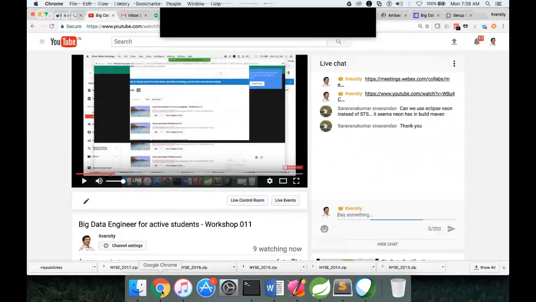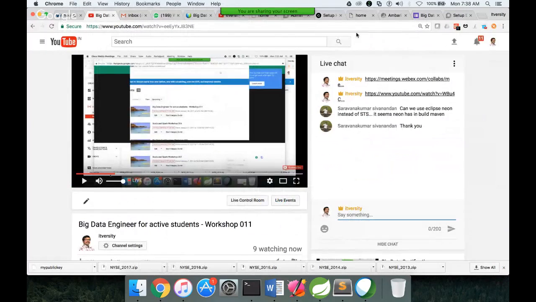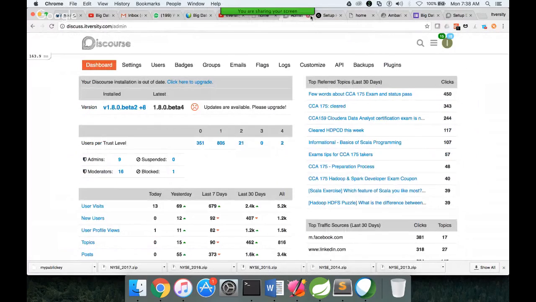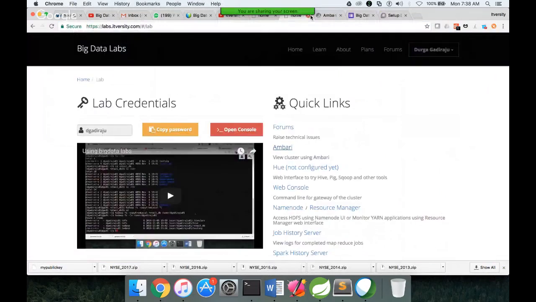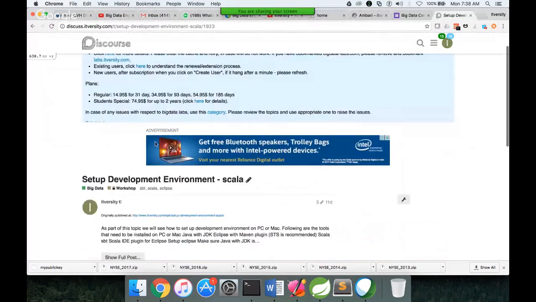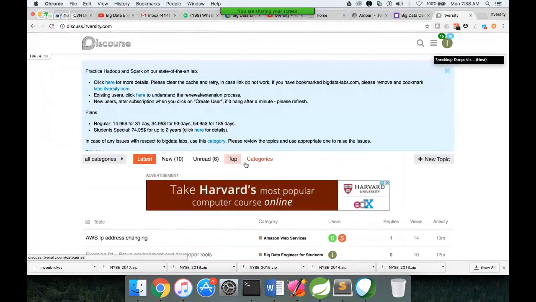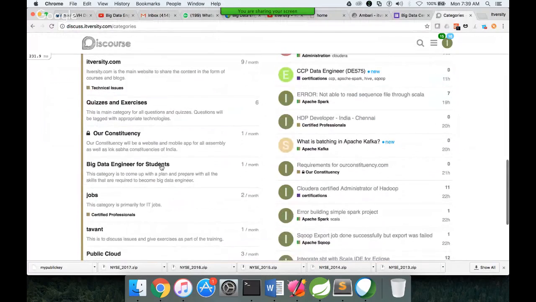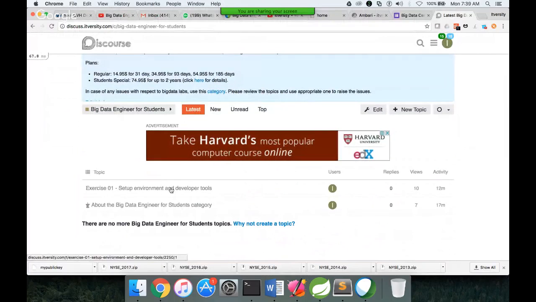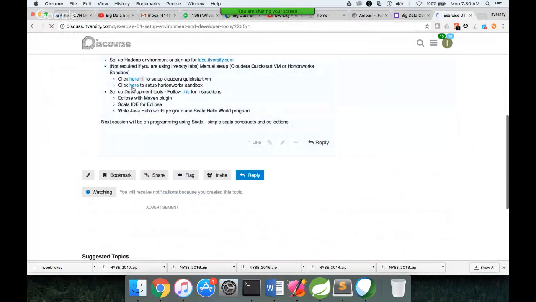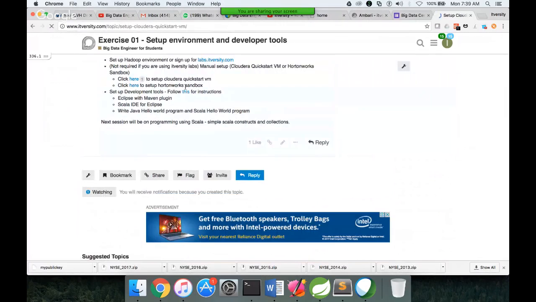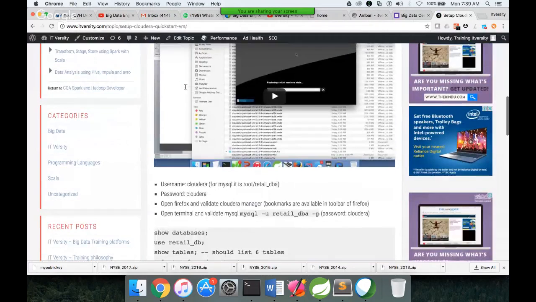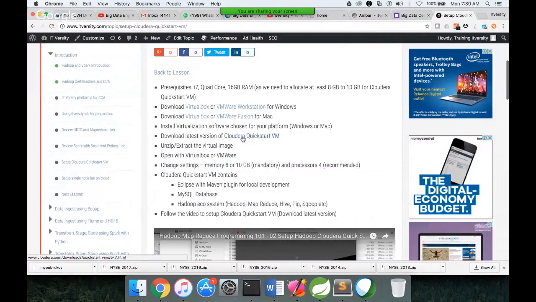What is that link? Okay, this Cloudera quick start link, right? So let me go here. Okay, let me go to that topic. I understand your issue. I will sort it out. So big data engineer for students. So here we are talking about setting up Cloudera quick start VM. And here, this URL is not working.